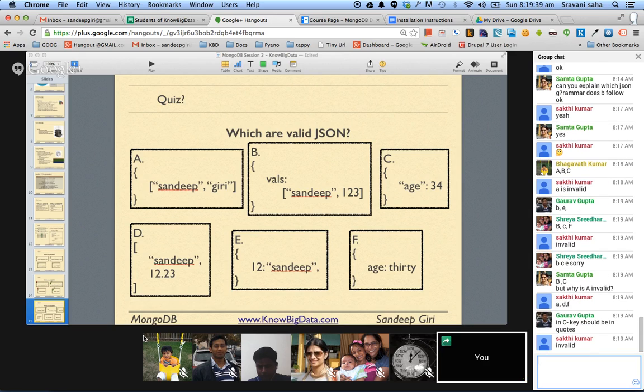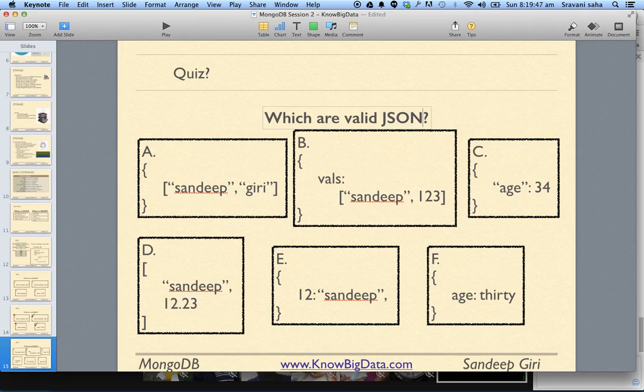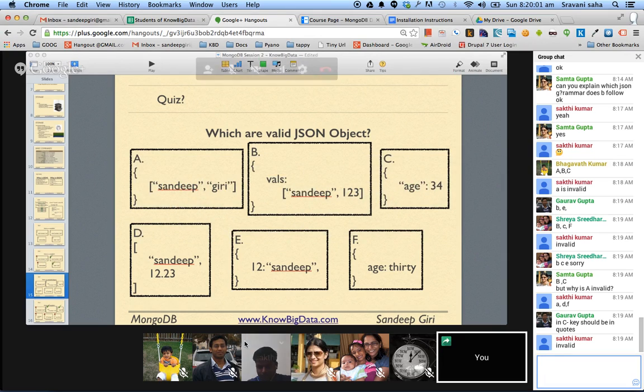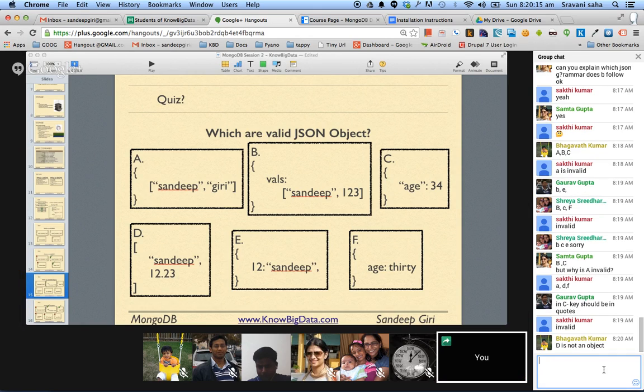And Shakti, if you see D, okay, let me tell you which are. I'll just change the question to suit myself. Which are valid JSON objects? Okay, so Shakti, just to make it correct, the question is which are valid JSON objects? Although D is a valid JSON, D is not a valid object. Exactly, Bhagwat.